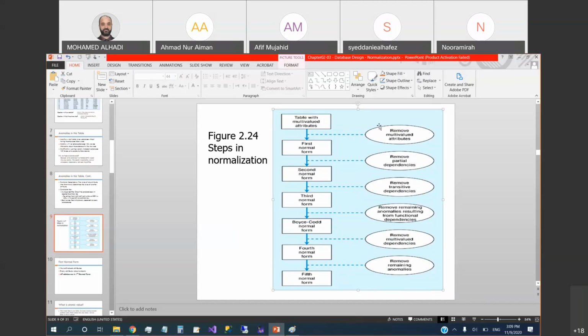Okay. All of these states are cumulative. So our design cannot be in the third normal form if it still has some multi-valued attributes. If our design has multi-valued attributes, even though it doesn't have partial dependency and doesn't have transitive dependency, it is still not in the first normal form. We cannot say it's in the third normal form.